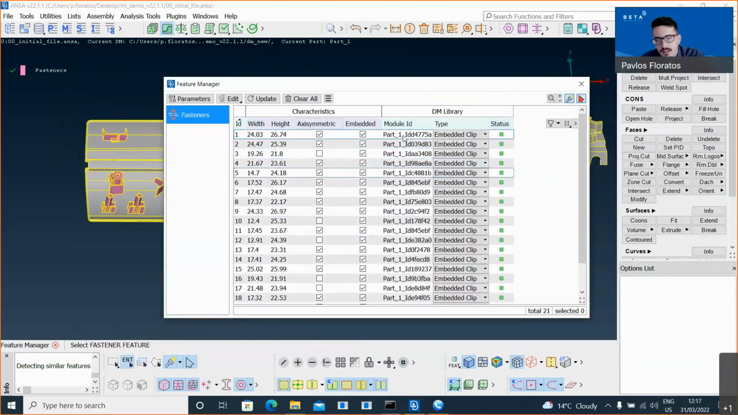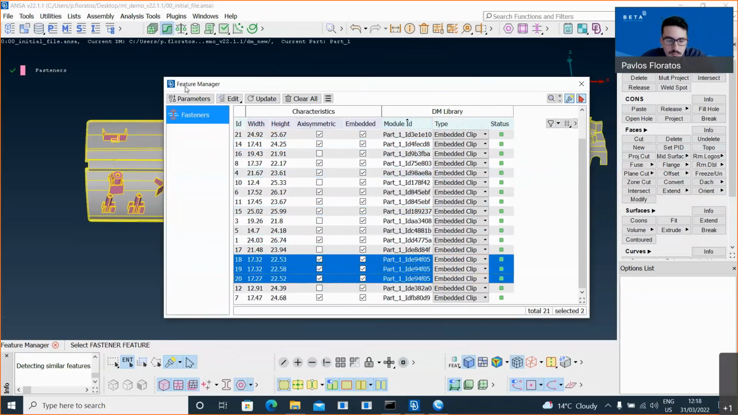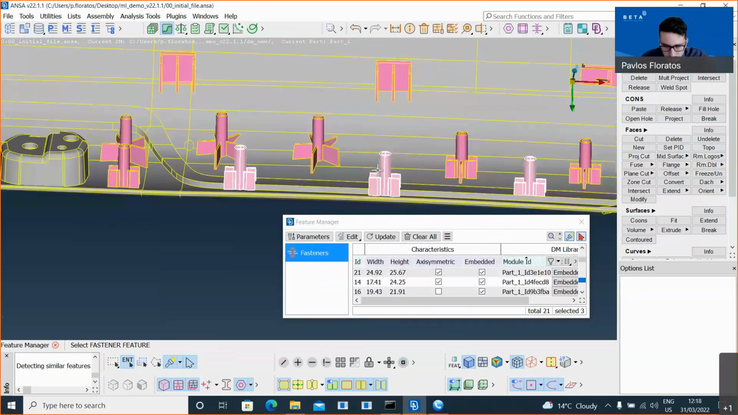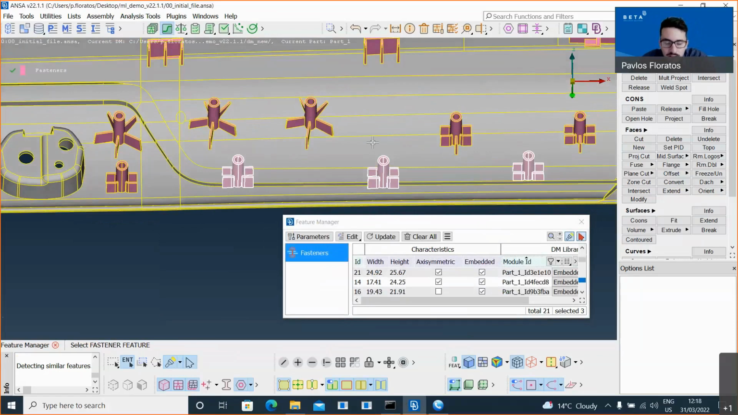What is this module ID? This module ID is the module ID of the part plus a suffix. And if we see fasteners that have the exact same module ID, this means that these fasteners have been marked as identical. So these three instances here are either identical or very, very similar, and only one of them has been saved in the DM.